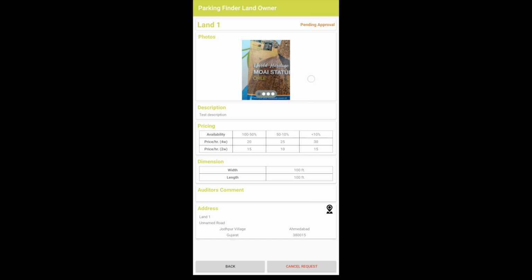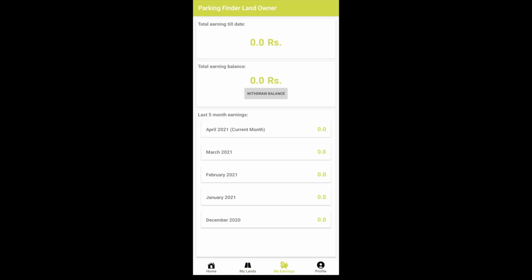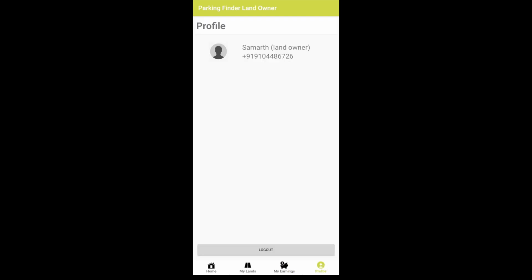Landowner can view their land details also. In this tab, landowner can see their earning details. We will show you this in details after booking.